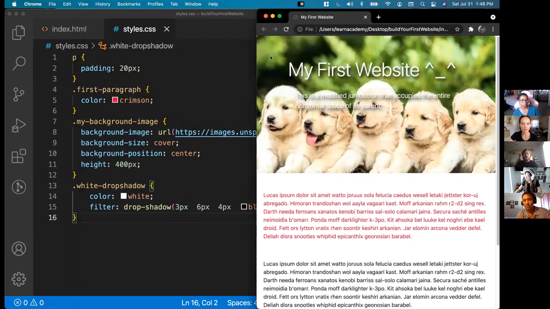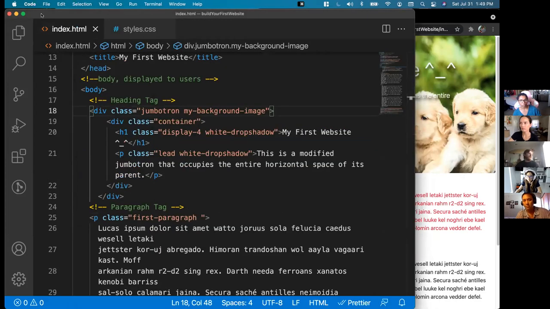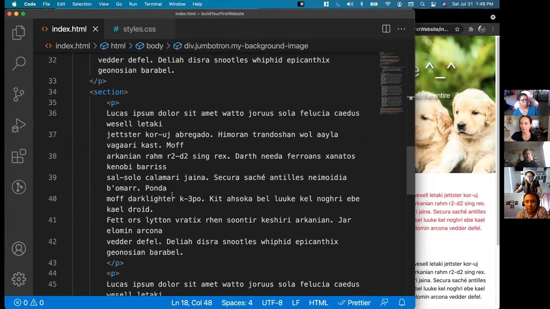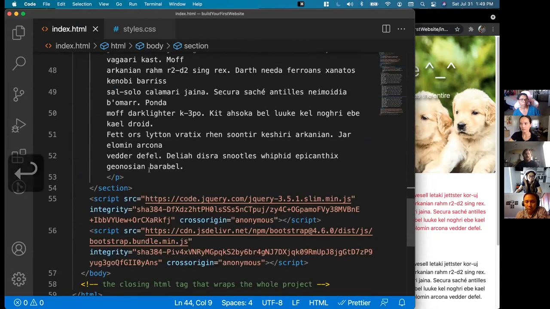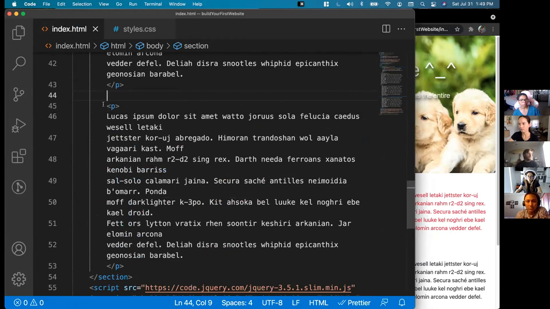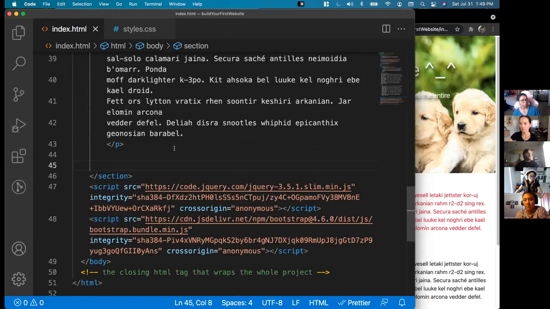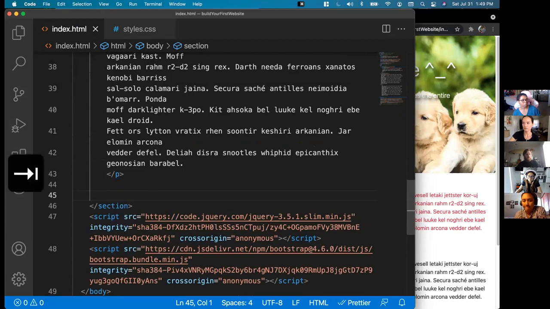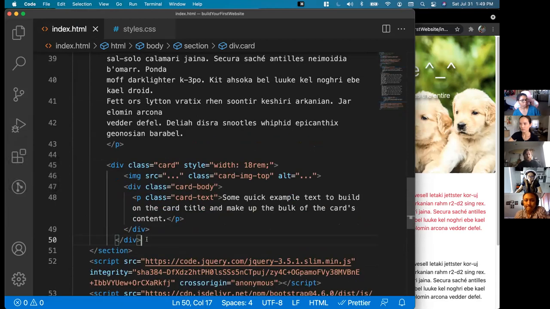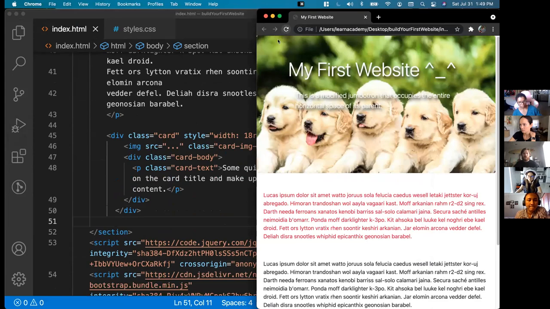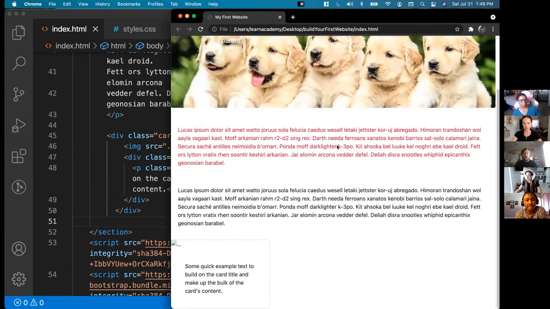I'm going to minimize this web page and go back to HTML. I'm going to check out one of my paragraphs here. And honestly, this third paragraph isn't quite serving the purpose that I want. I'm going to nix that one, and bring in this card by pasting it from what I copied earlier. If I refresh my page, I have a card here with a broken link, but some quick example text.